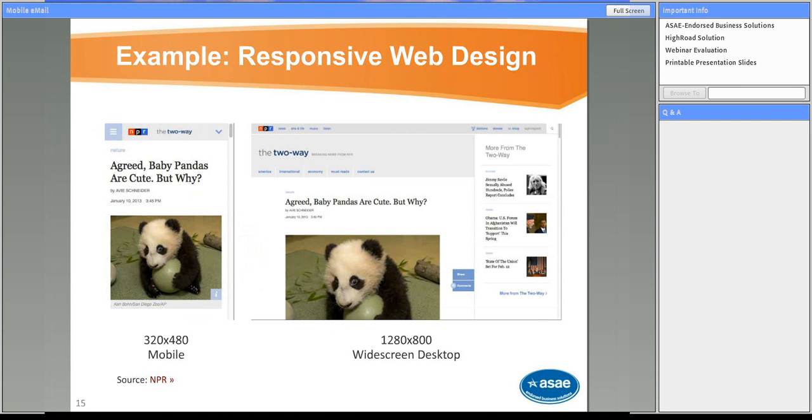So I want to start out by showing an example of a responsive website. This is not an email, but rather a web page. And on the left, we have the mobile view of this little cute panda article from NPR. And on the right, we have the desktop version. Now we can see over here on the right-hand side, there's this sidebar here for the desktop version. There's also this large gray box area that contains a lot of links and the title of the section that we're in. And this gray bar contains a lot of links as well and a little search button here.